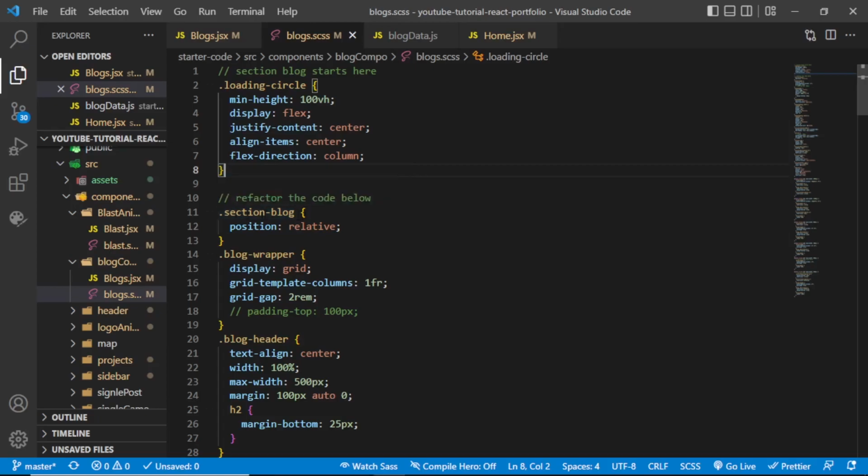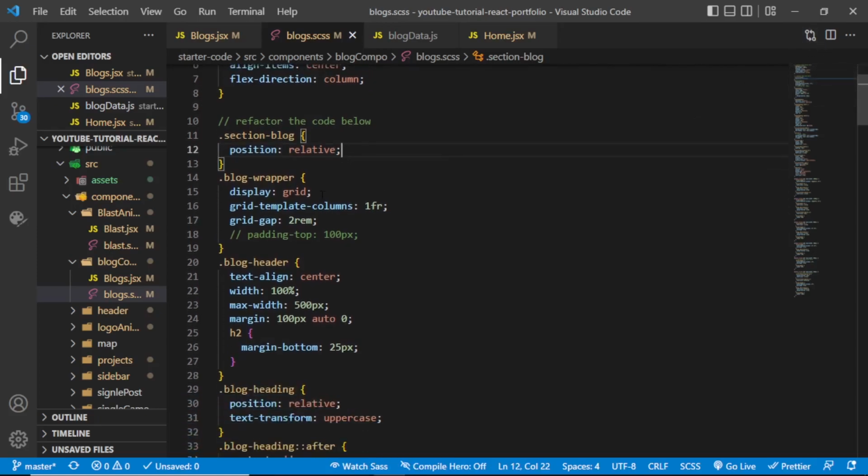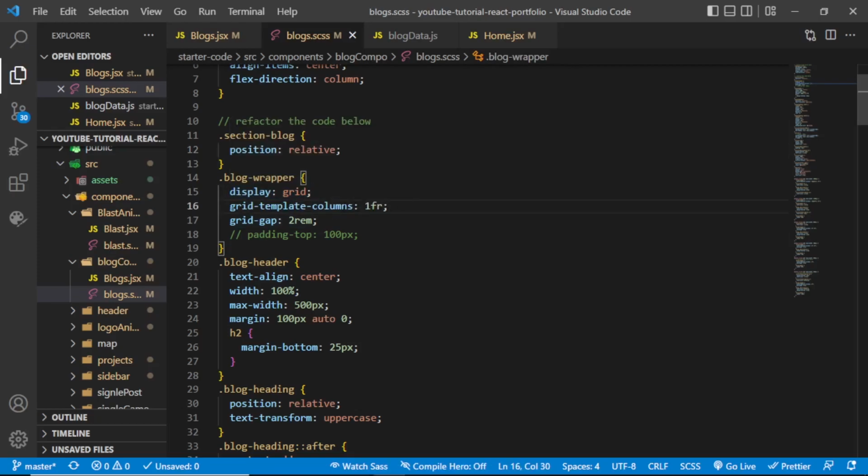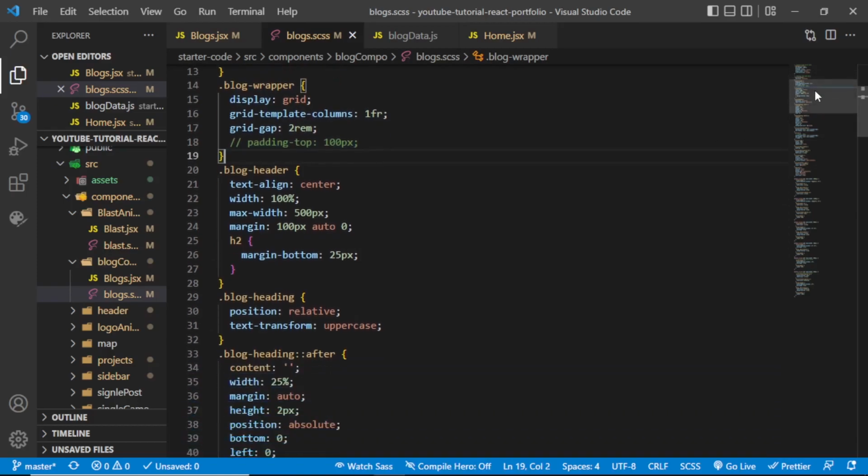And the first class that we have is section blog. I added some kind of relative position, and we have blog wrapper. I set the display to grid. Grid template column is one fraction, and grid gap is children. And basically this is for mobile devices. Okay, and blog header, we have text align center, we have the width 100%, max width 500 pixel, we have margin, which is 100 pixel auto.